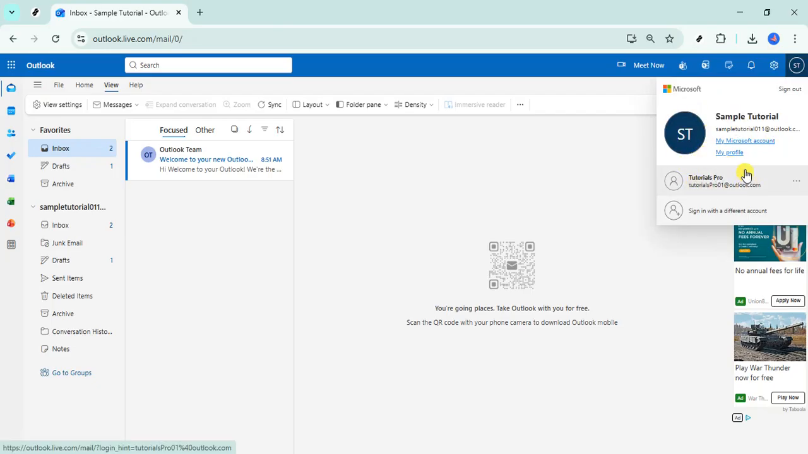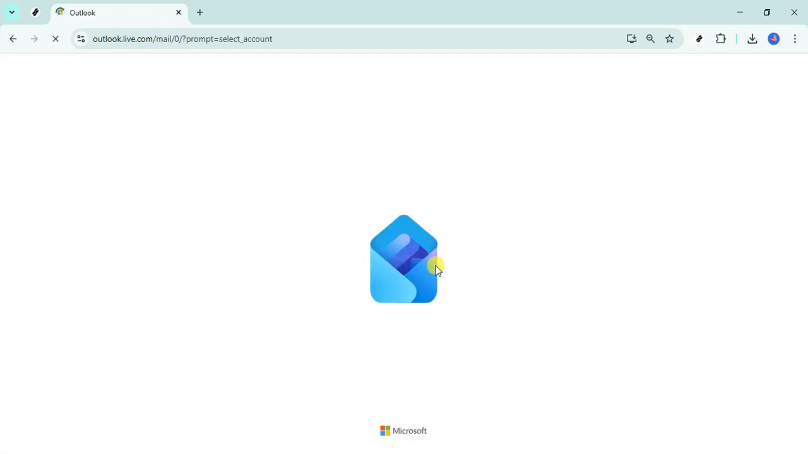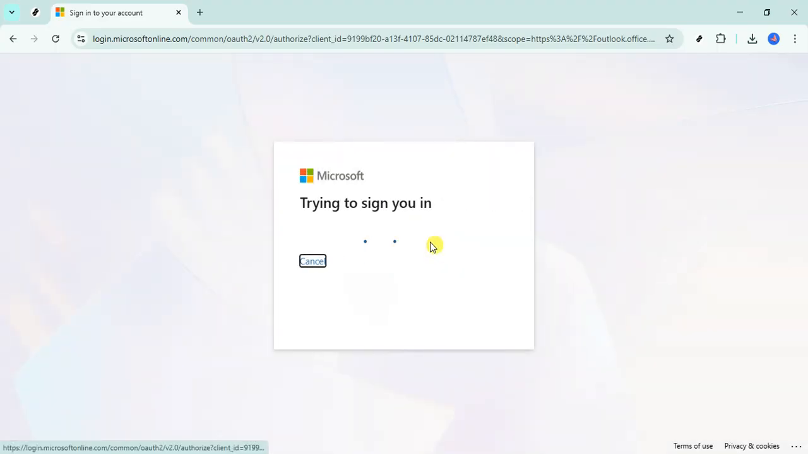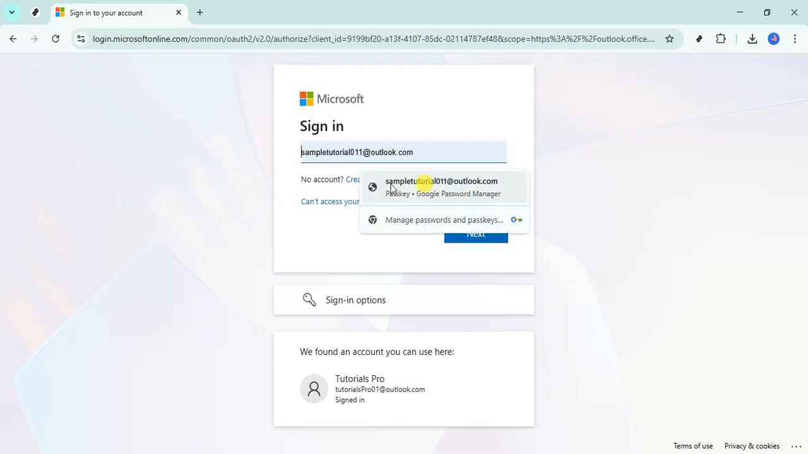In the profile menu, choose the option that says sign in with a different account. Depending on your region or updates, it might read add account or sign in with another account, but the idea is the same. You're telling Outlook you want to add a second login. Clicking this won't sign you out of your first account. It simply opens a secure sign-in panel for the next one.